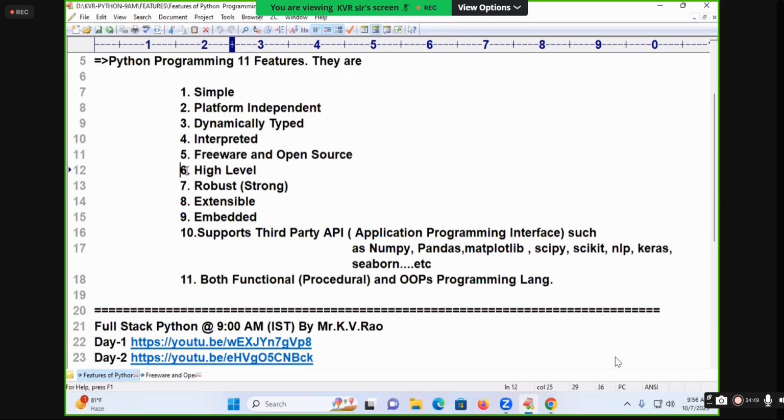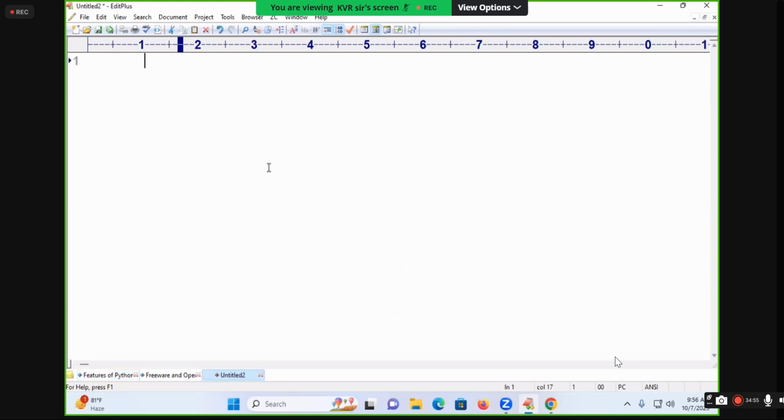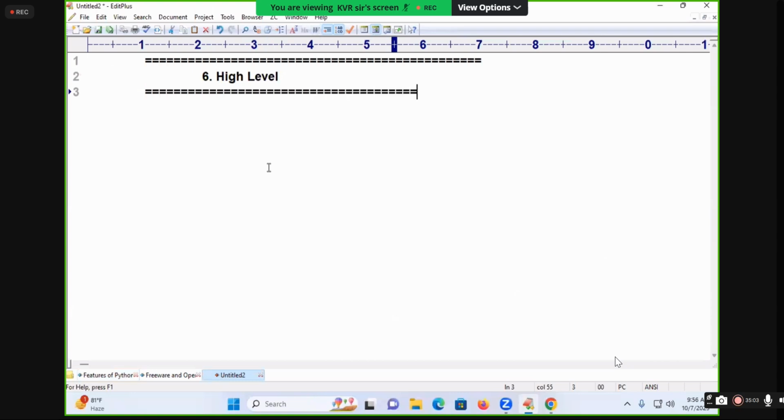Now I am going to enter into the high level and discuss it. Come on students, try to understand me carefully. What is this high level? I'm going to introduce it. And this is also most important. This is also a very regularly asked question.